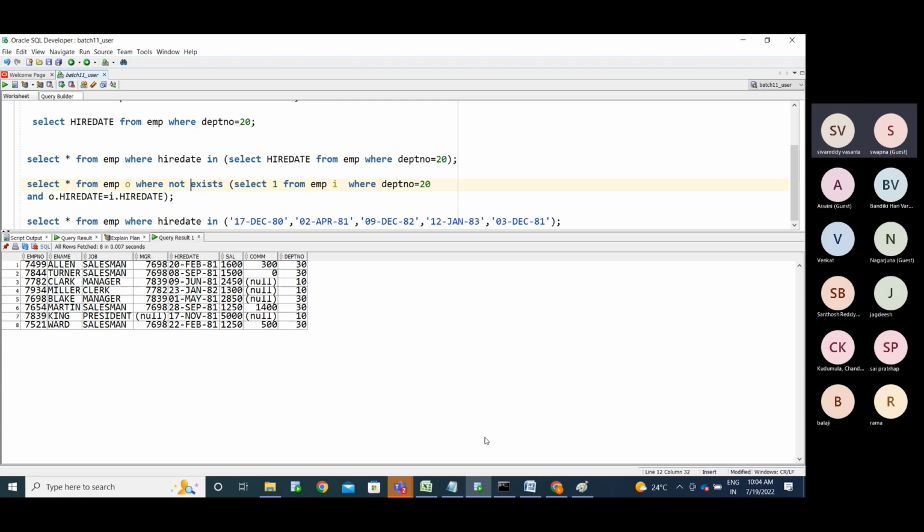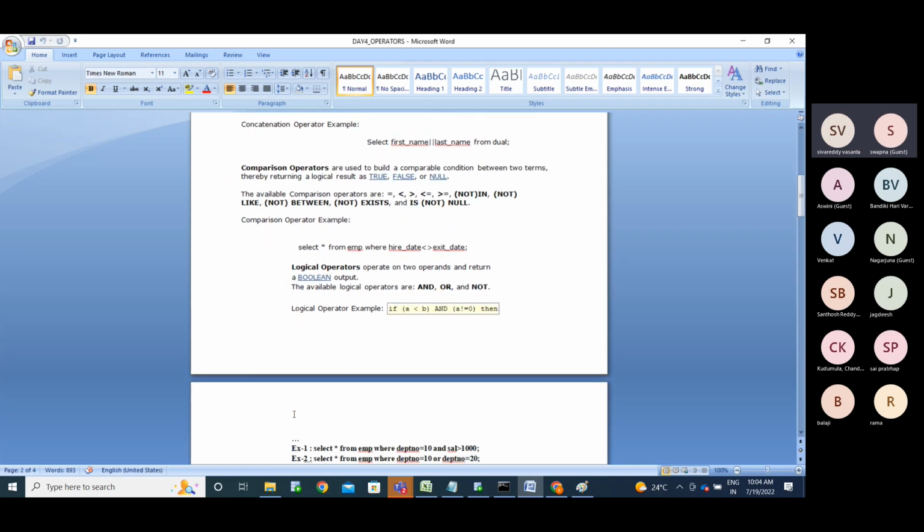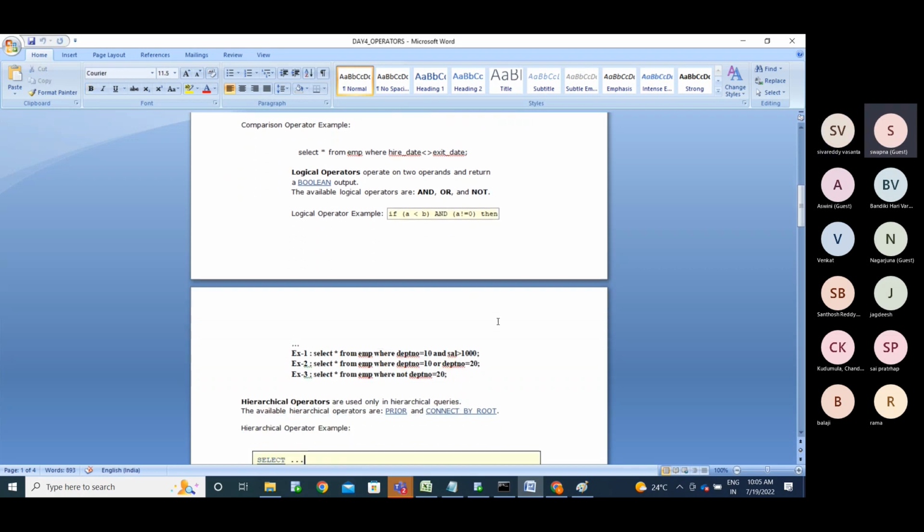We have other operators. I am done with comparison operators, arithmetic operators, and the logical operators also. We are left with only the NOT operator. So we'll complete the NOT operator and close the class for today. Okay, now we see how we are using the NOT IN operator.